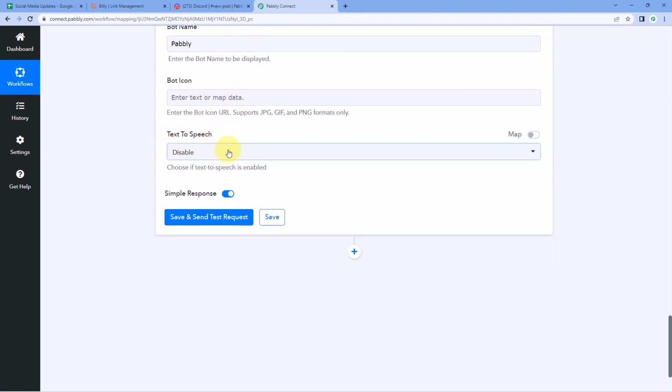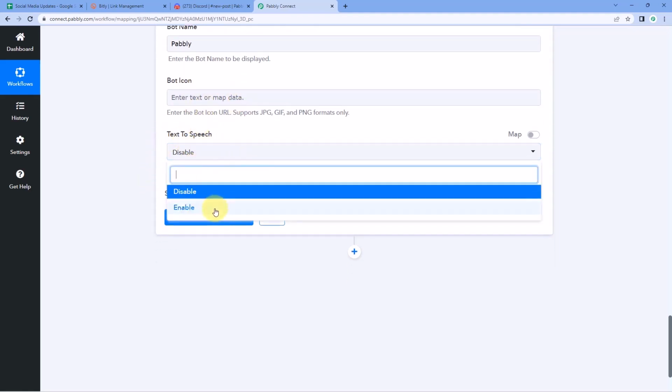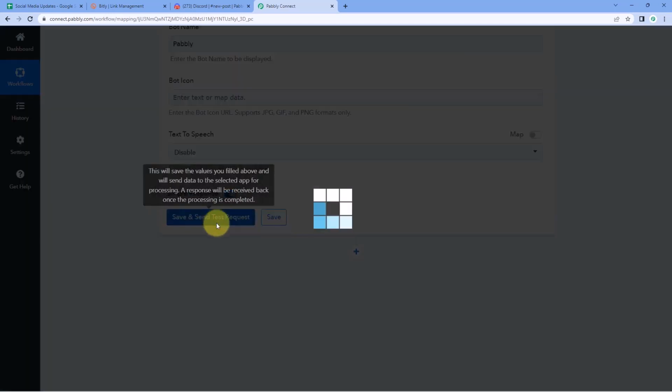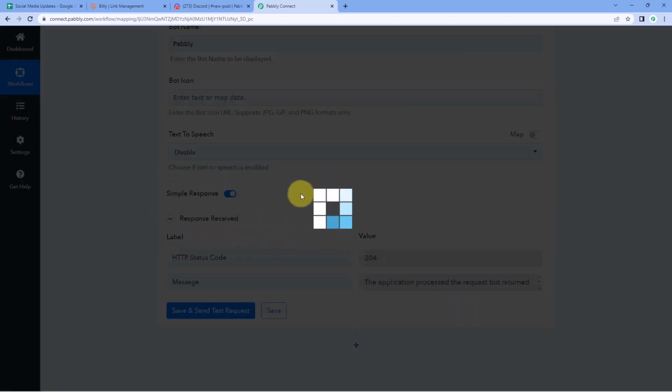At last, it is asking us text to speech. Like if you want to enable the text to speech, select enable. Right now, I don't want to enable text to speech. So I'm selecting disable over here. And then I'll just click on save and send test request.